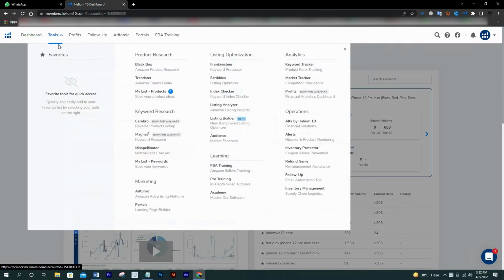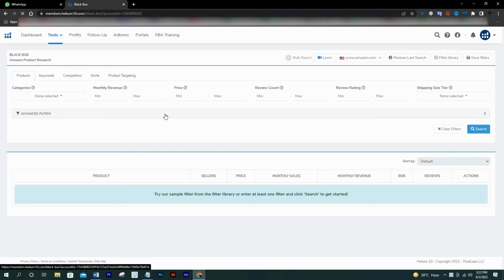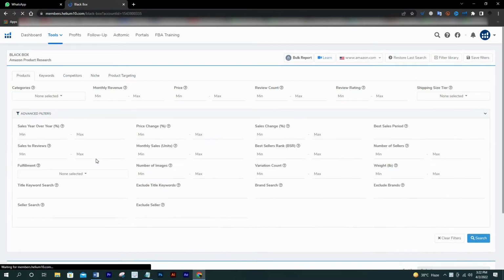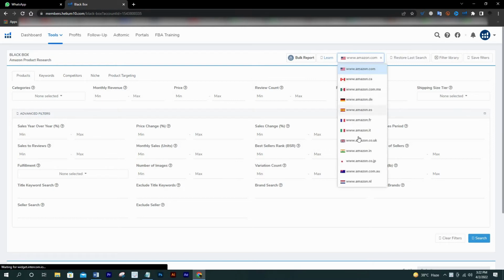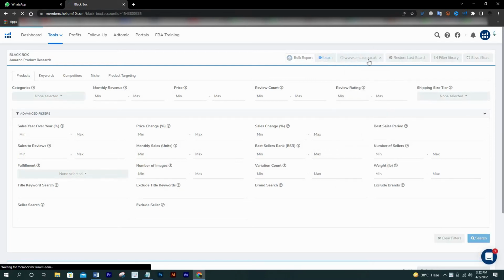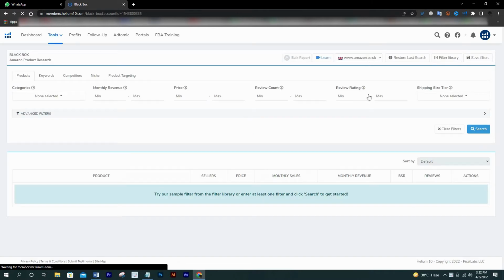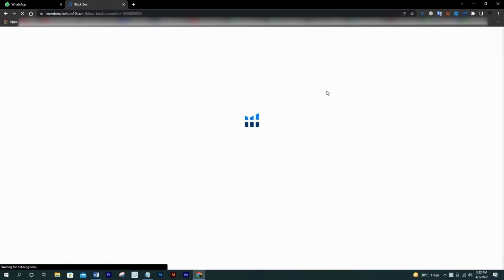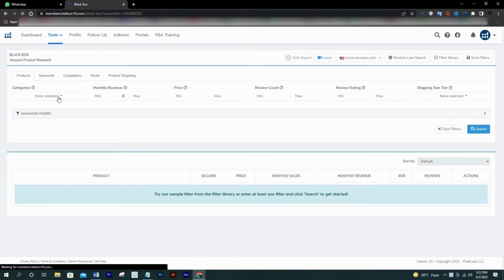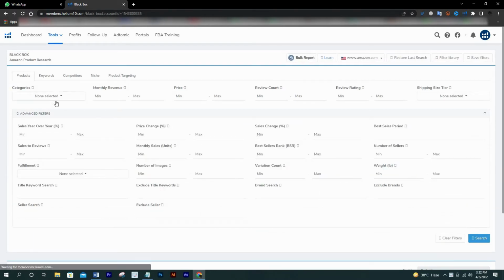Click on tools and then Black Box. Here you will see filters and advanced filters. We can select the marketplace from here. I'm going to use Amazon.com because the USA is my target market. Now we can set filters here like that.